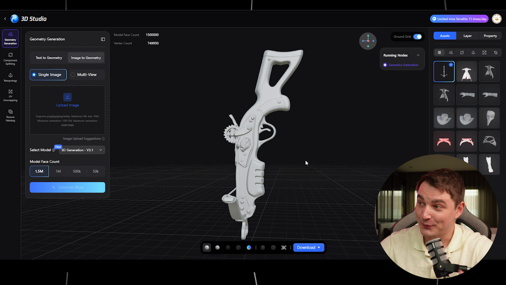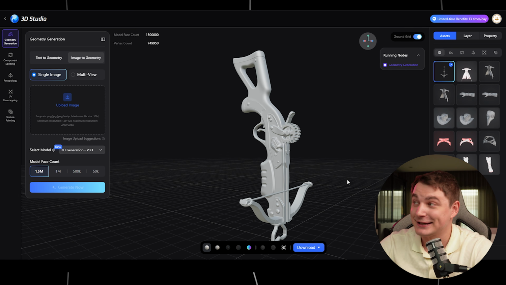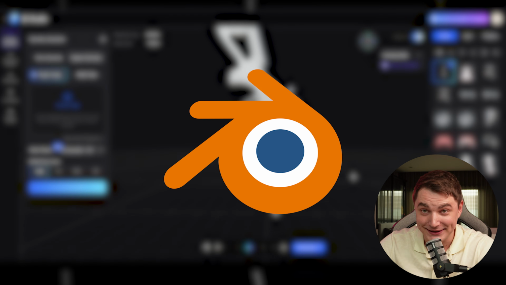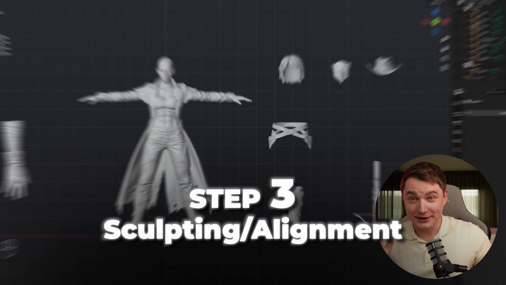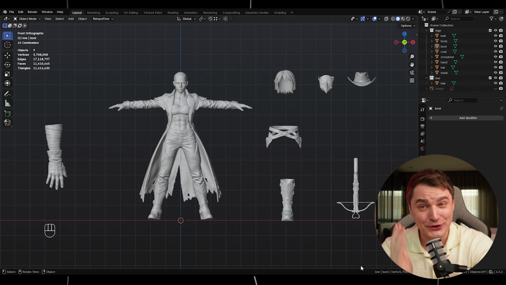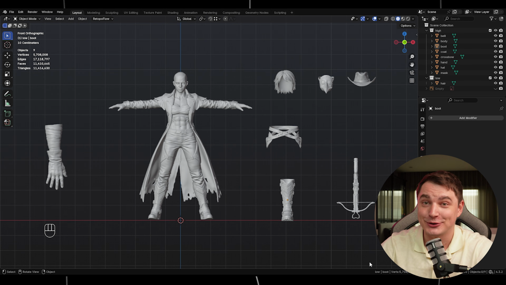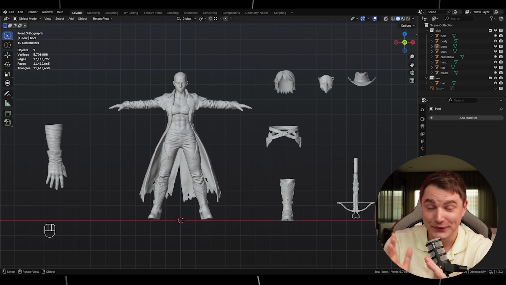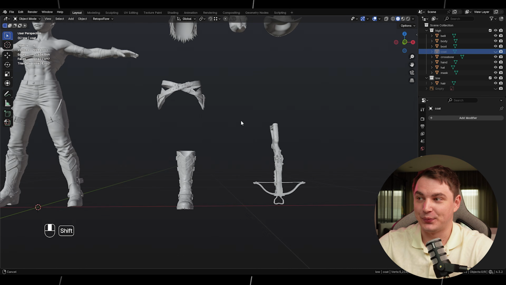Now we have the models generated. They look amazing. Let's bring them to Blender. Here comes step 3. And here in sculpting mode, we just need a few tools really to put things together, fine tune a little bit, fix some imperfections, cover some holes. So first thing, of course, let's put things together.